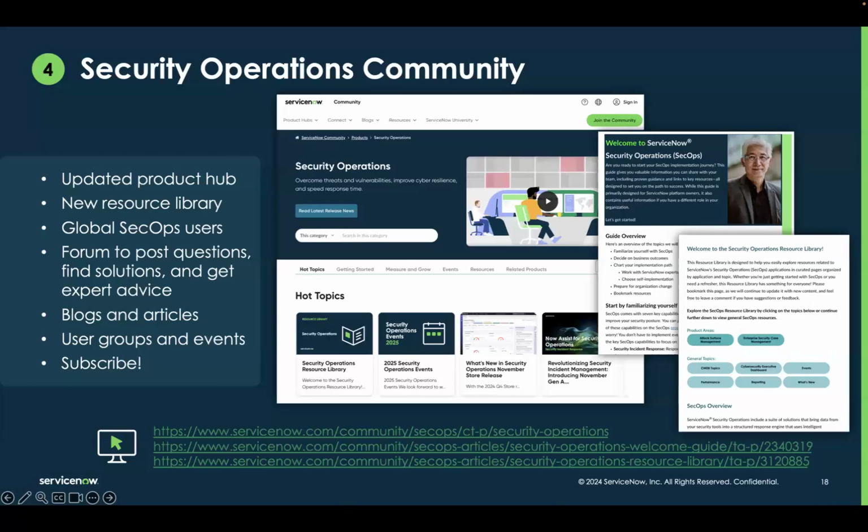Our quick start guides for VR and SIR are also likely helpful in this stage. So we'll be sharing those links as well in the chat.